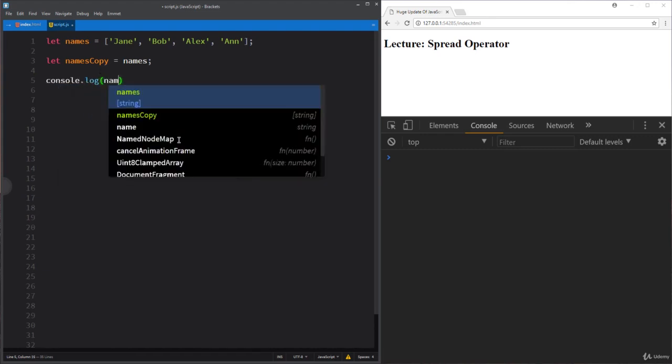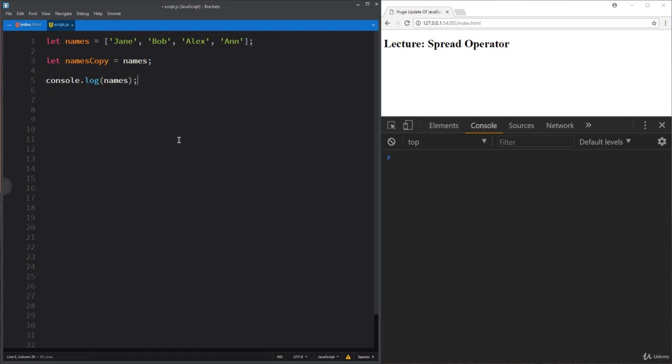Let's log both variables in console, right? Console.log names, and then console.log namesCopy.